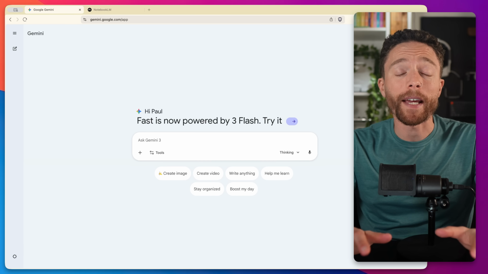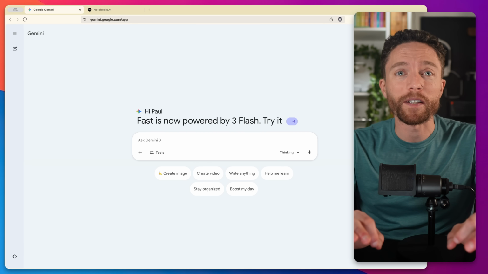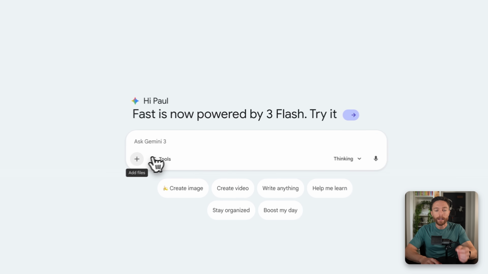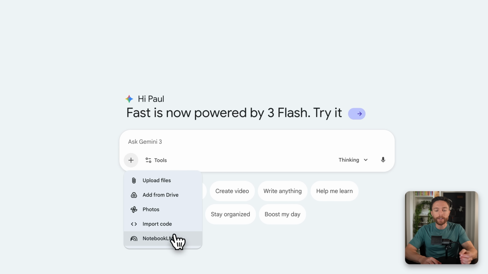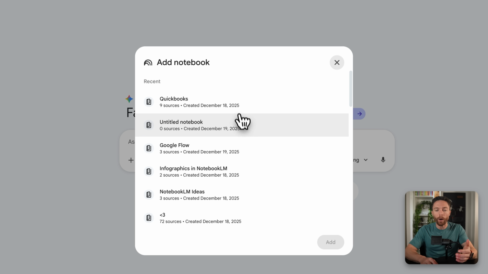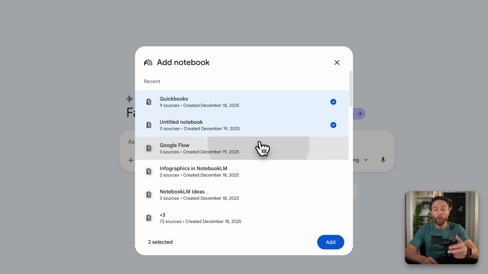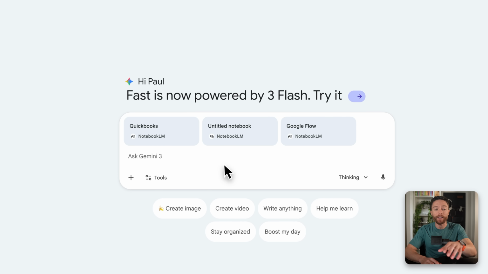So this first update may be my favorite from this past year. If you now come into Gemini and come to the chatbot and click on this plus icon, you'll now see the option to add as an attachment any of your NotebookLM notebooks. If I click on this, I'll see all of my notebooks right here, and I can not only chat with one of my notebooks, but I can actually chat with multiple notebooks inside this one chat.